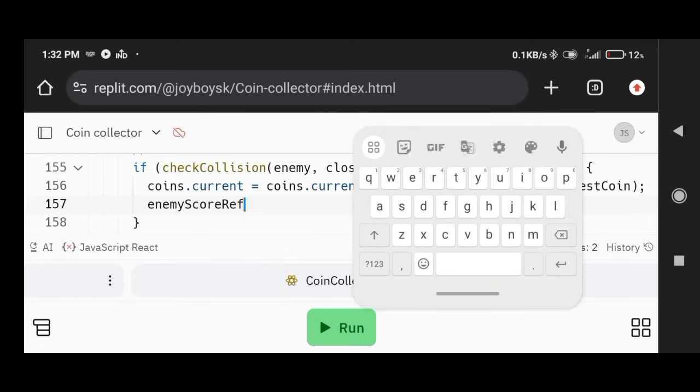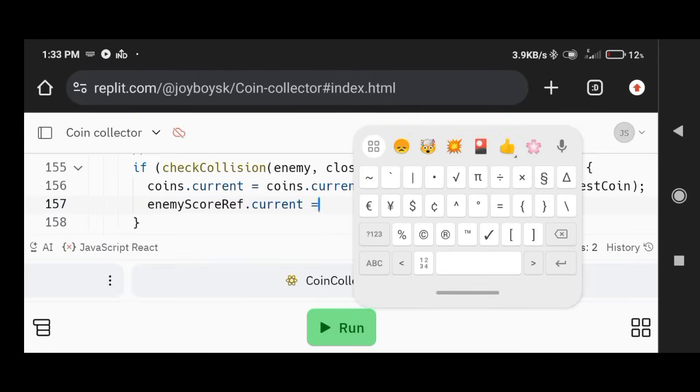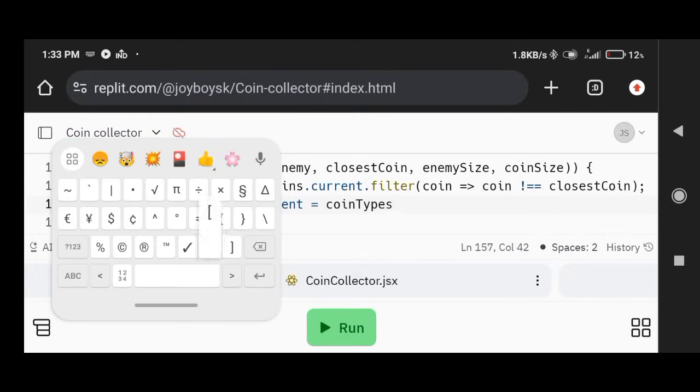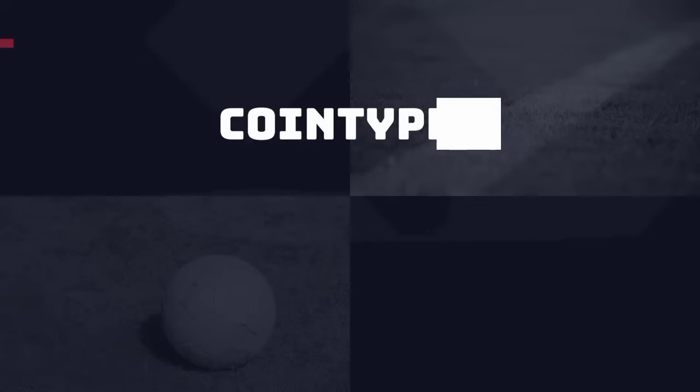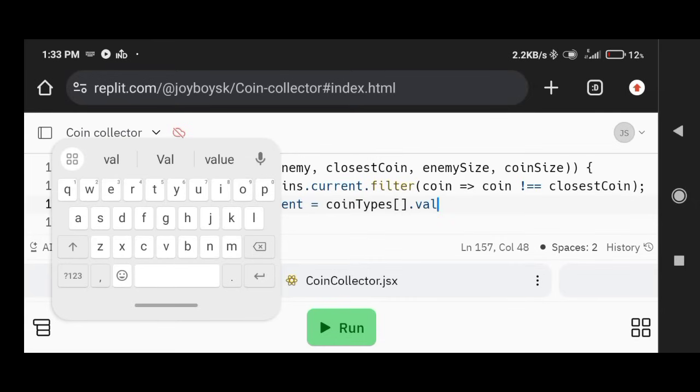Here in the filter method, this line removes the collided coin from the coin's current array, and after removing, it then updates the current score of the enemy by redefining the enemy score ref. But since the coin can be of any type, for example, the coin collected by the enemy can be gold, we'll be using the coin types to extract what type of coin it was, to give the correct score for the enemy.